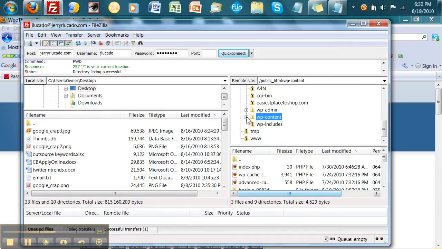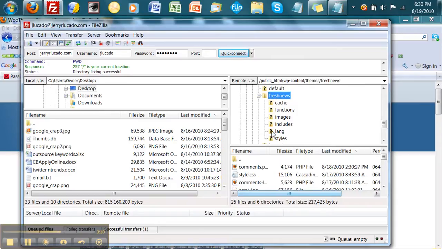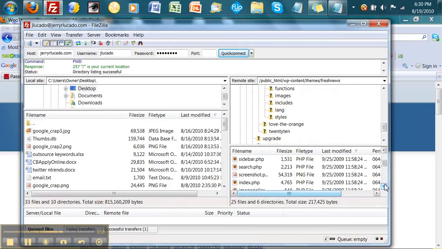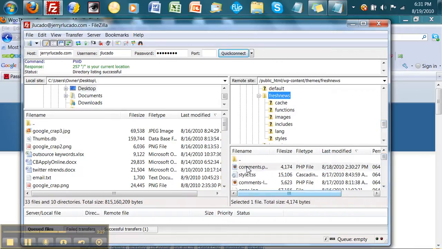Inside the content you have a thing called themes, and inside the themes you have folders for each of the themes that you have on your website. Well, this one was called Fresh News, and what I wanted to do was just look at Fresh News. When I did that, here is my comments PHP file. There's some CSS files. There's all kinds of stuff in here for your header, your footer, all your content for that website. So what I wanted to do was edit this comments PHP file.